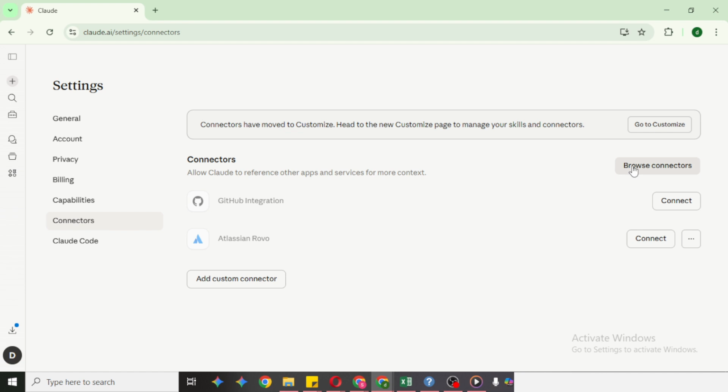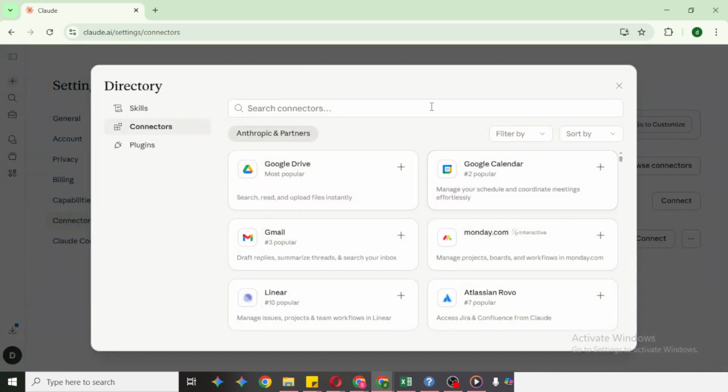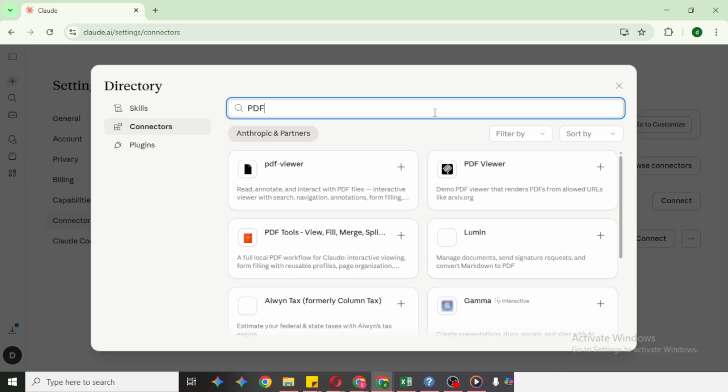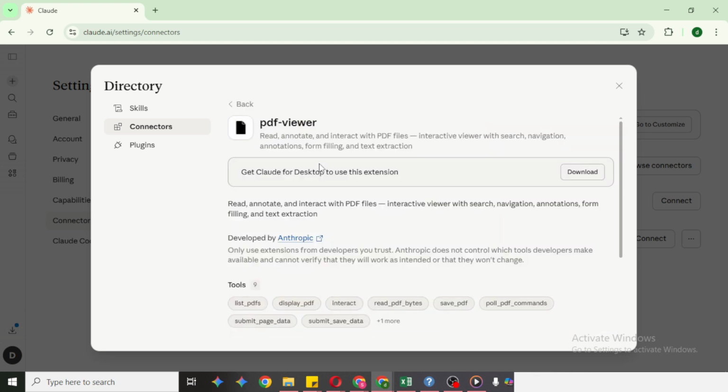Next, click Browse Connectors. This opens a catalog of available integrations. At the top, you'll see a search bar. Click into the search bar, type PDF, and press Enter. You should now see the PDF option or any relevant PDF-related connector available to your account. Select the one labeled PDF, then click Connect.